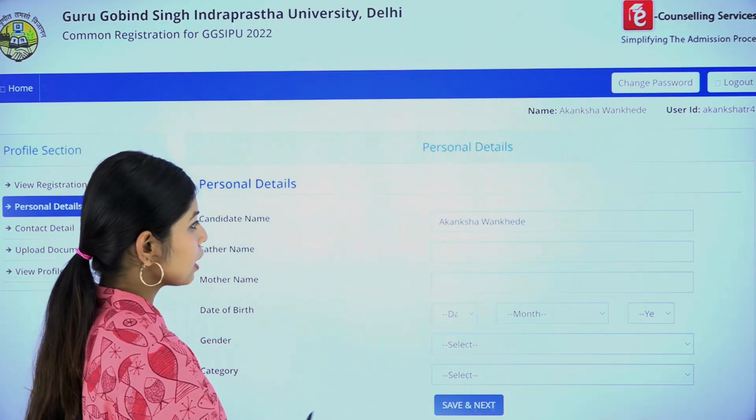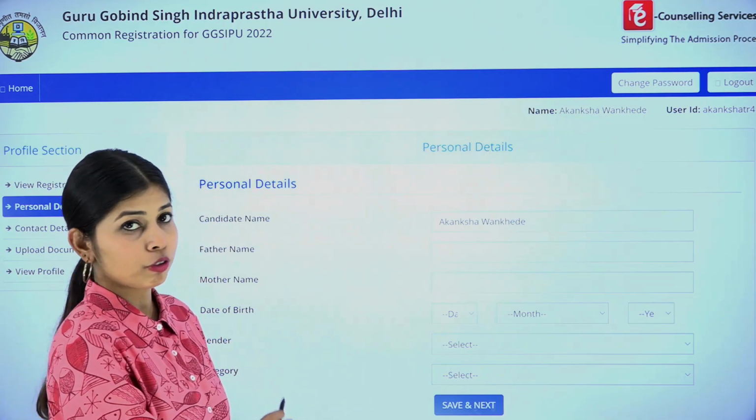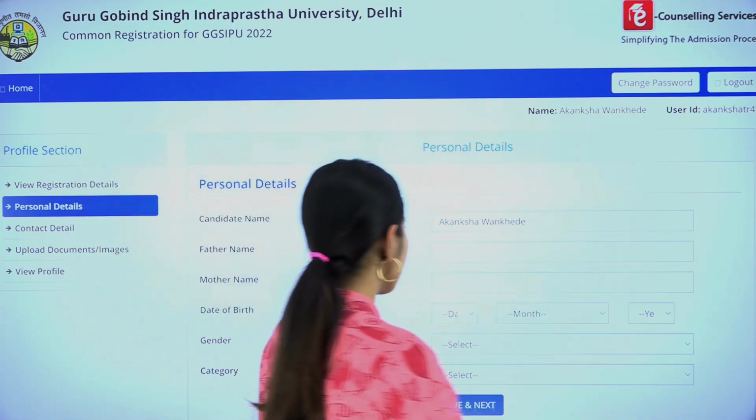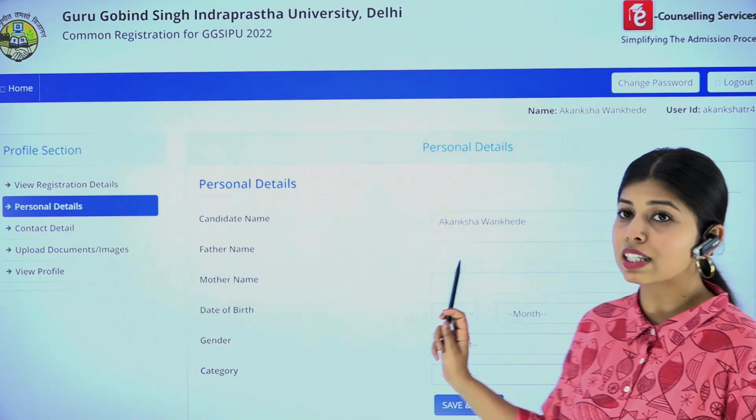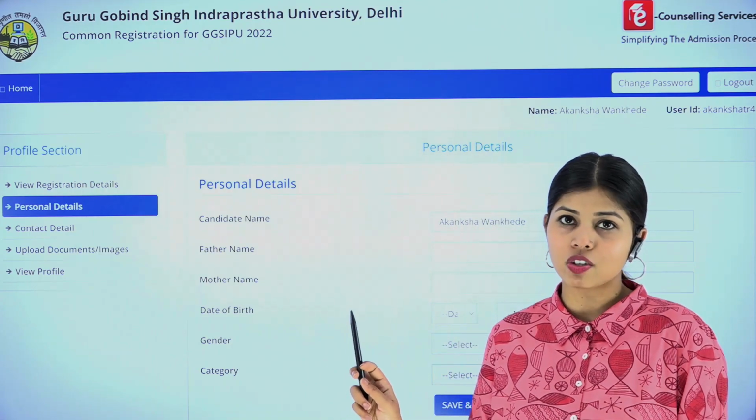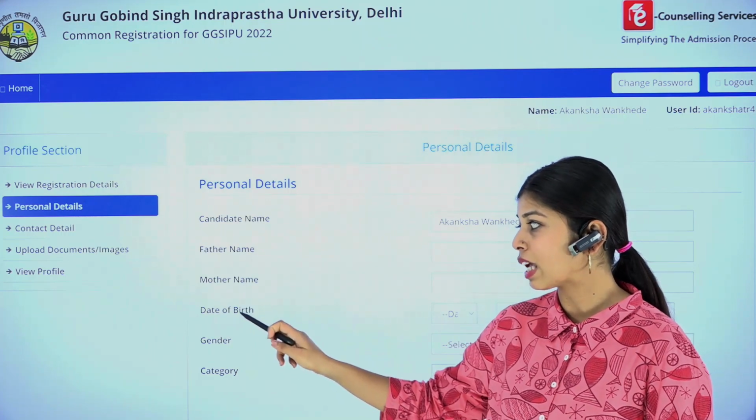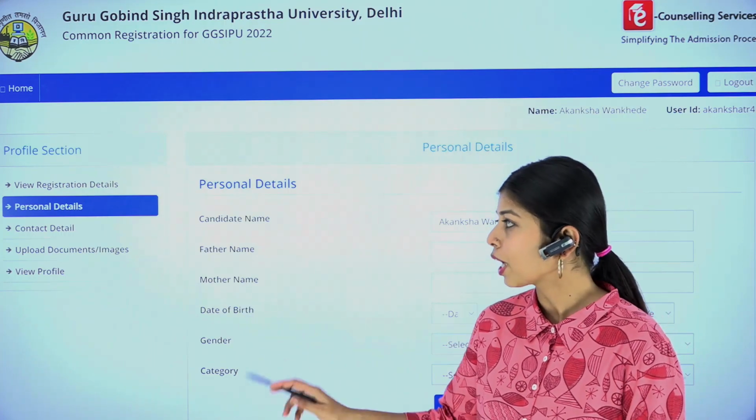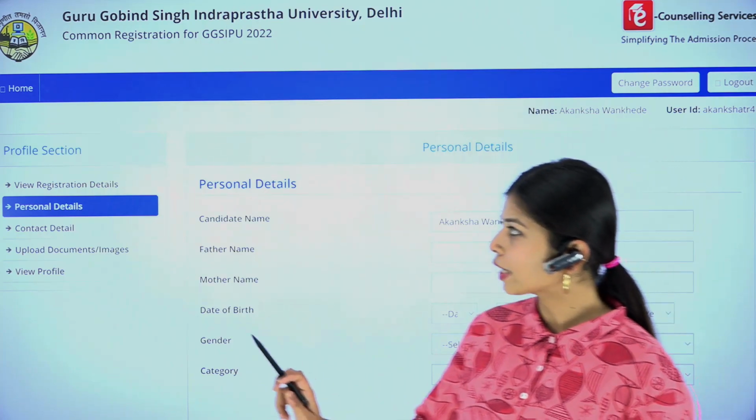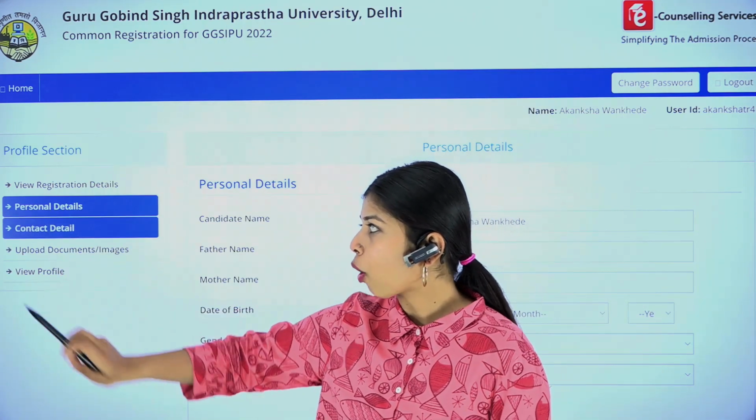Here, as you can see, these are the formalities that you have to fill. The candidate name, which is our name, is already filled since we mentioned it while registering as a new candidate. You have to enter your father's name, mother's name, date of birth, your gender, your category, and then the next step will be the contact details.